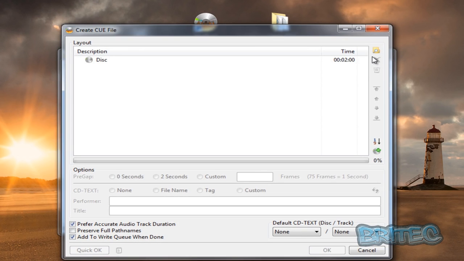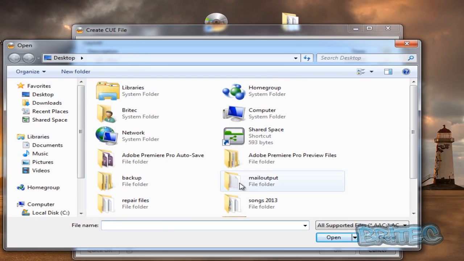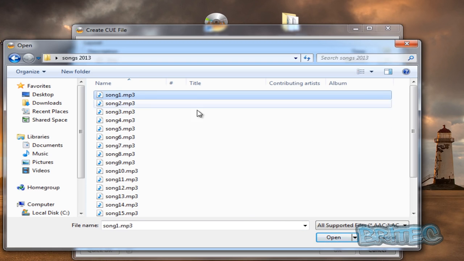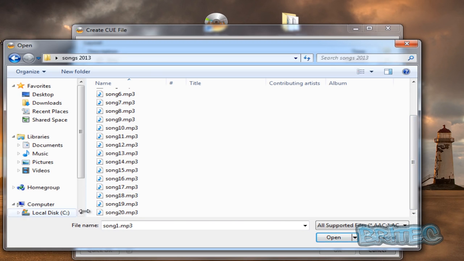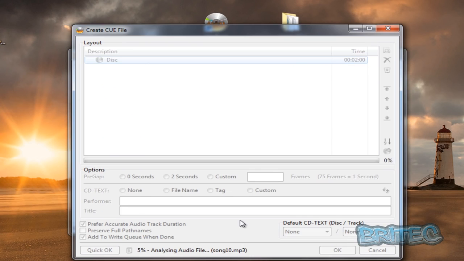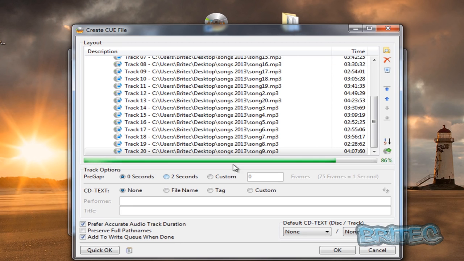Now once you've done that, you need to come up to the top right hand side here where it says browse for files. Now we can leave this as is. I'm going to click on that. Now we need to locate our songs folder where you've got all your songs stored. So I'm just going to highlight all of these and then click open. It's just going to analyze these audio files and then put them into an order. Okay, so that's now done.